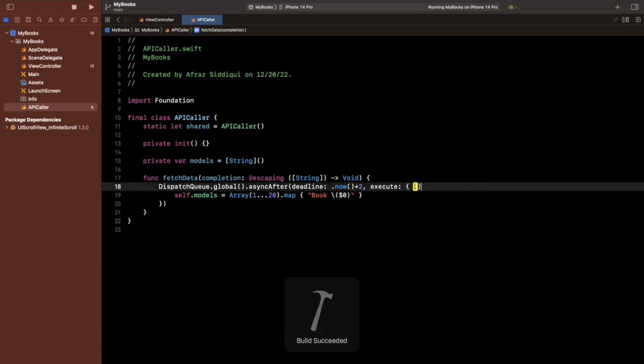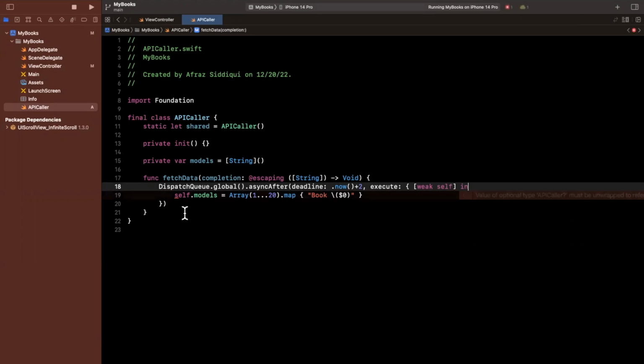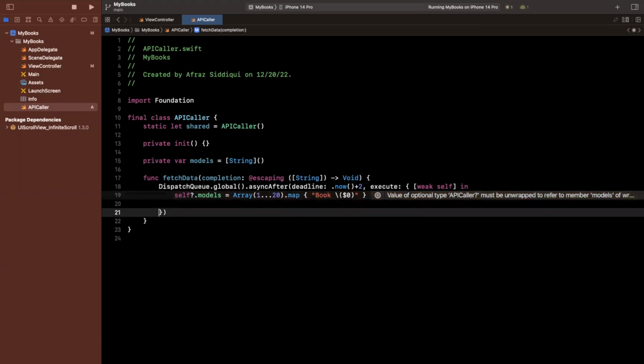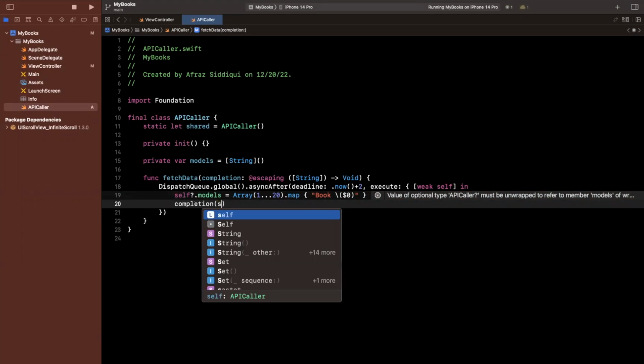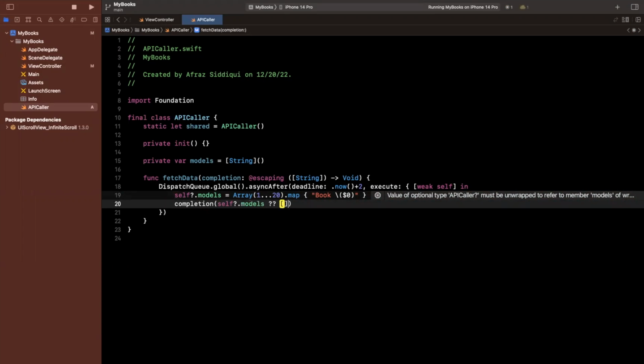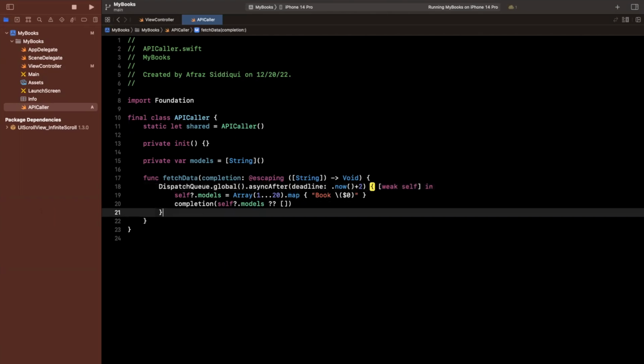And we don't want to cause a memory leak, so I will capture self with a weak pointer like so, and we want to update this guy right here. And respectively, what we can do is we can just simply call the completion handler, and we can say self.models, and because that is optional, I will go ahead and provide a default of an empty collection like so. Now keep in mind that this is explicitly being done on a background queue, so we will want to handle sending this back to the main queue when we want to update our UI. And let me just shorthand this a little bit.